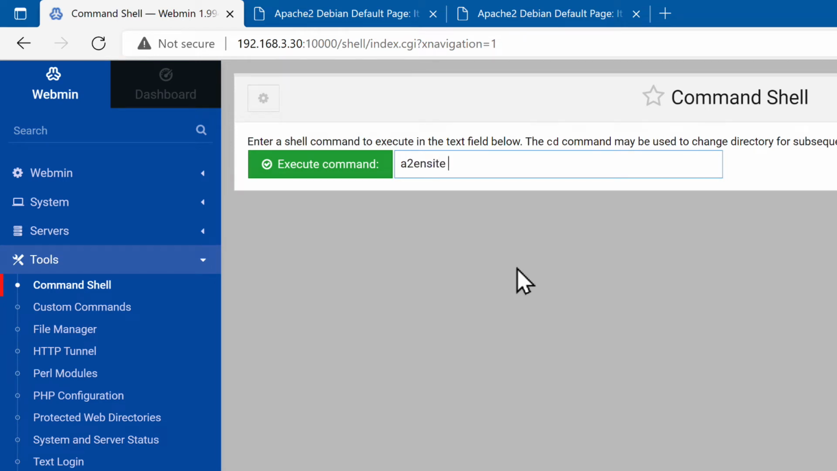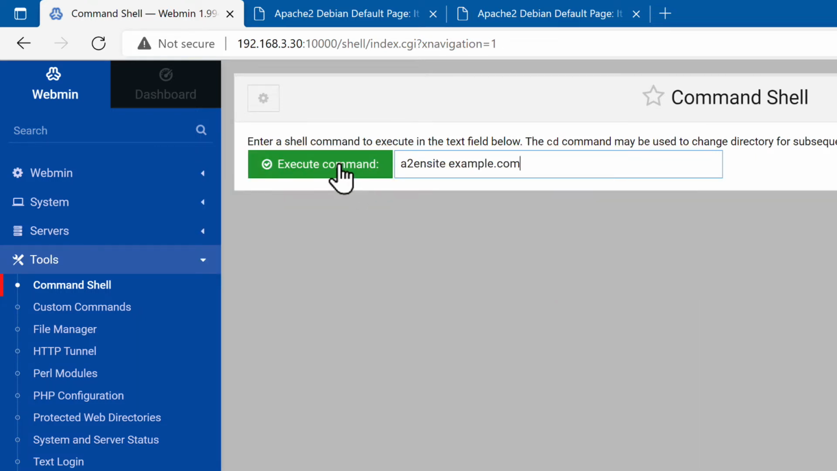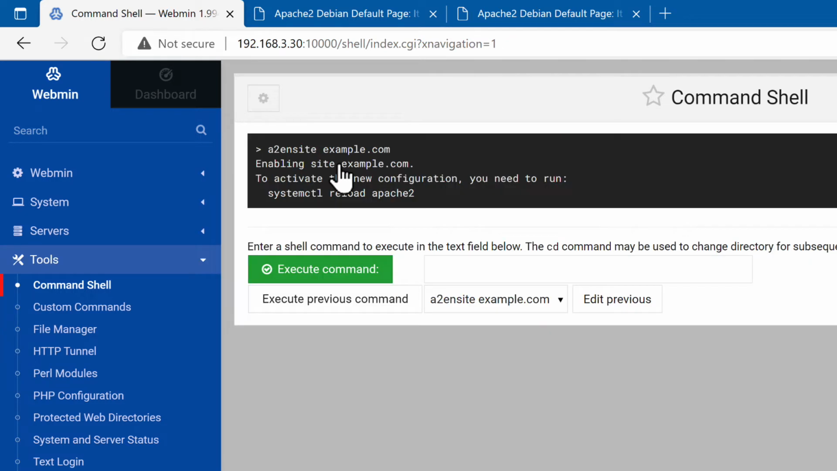a2ensite space example.com. The meaning of the command is Apache 2 enable site, followed by the configuration to enable. Click the button Execute Command. The same command also works in an ordinary console if you prefer. This option in Webmin is just for convenience. In any case, the site is enabled and a message says to reload Apache. Don't worry about that. We'll restart Apache from Webmin.